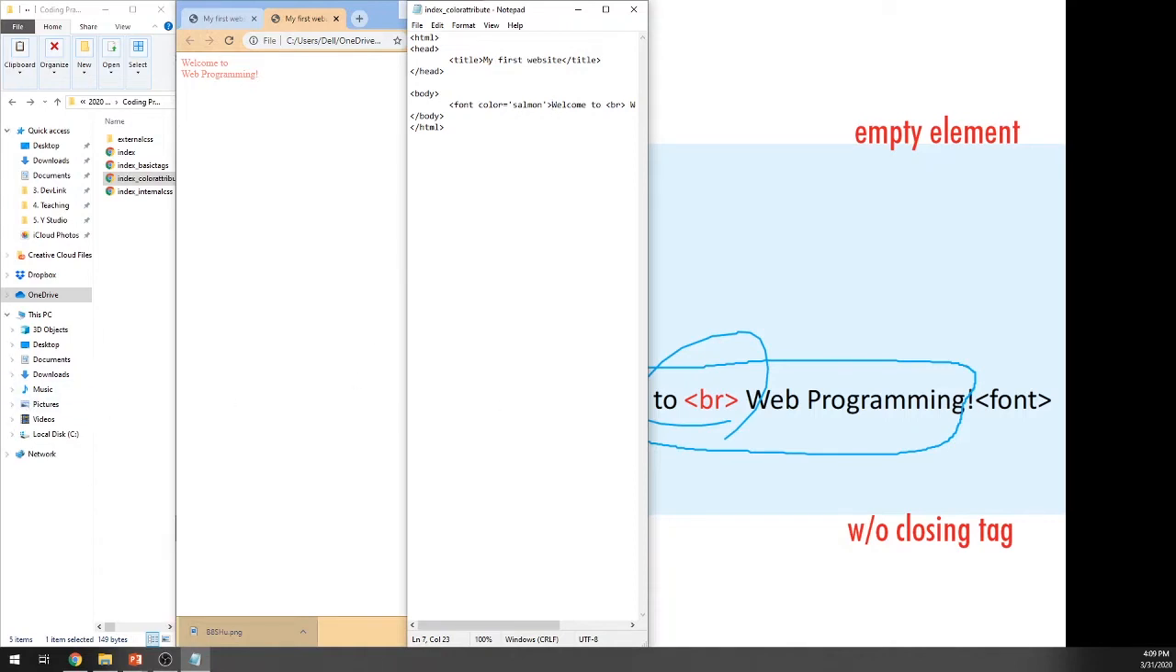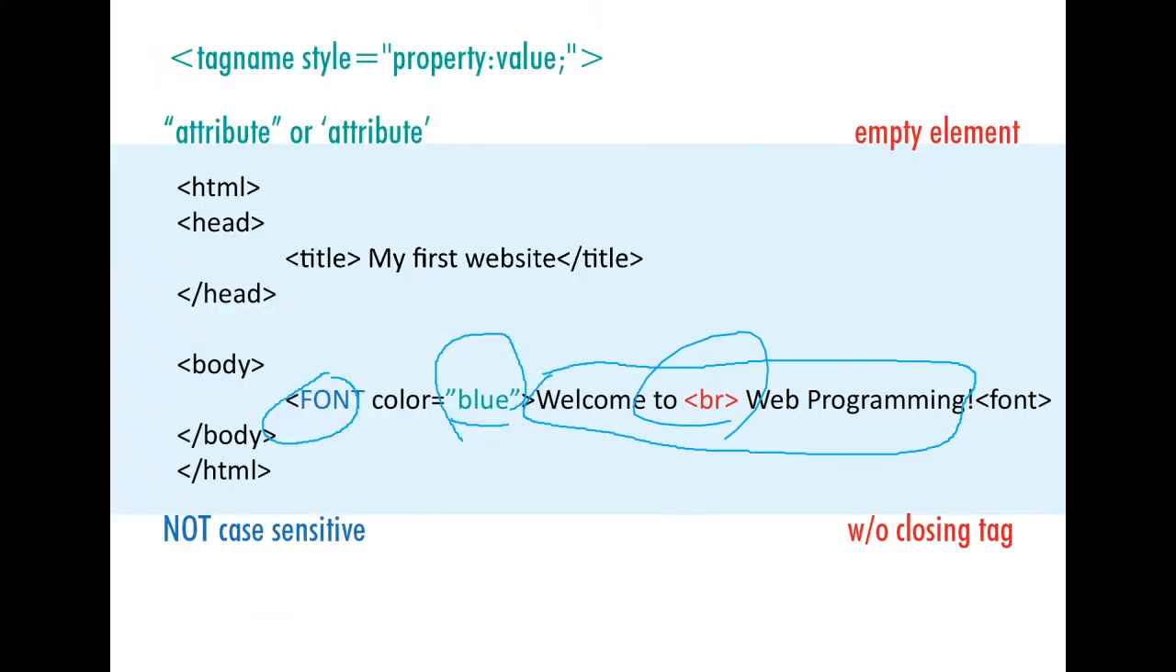Okay, let's see the next one. Oh, sorry, I made a mistake here on the code. I mean on the slide. Forgot the slash on the closing font tag. Okay, also you can use either single or double quotations on the property value here. This blue thing, property value. What's inside this double or single quotation is called property value.